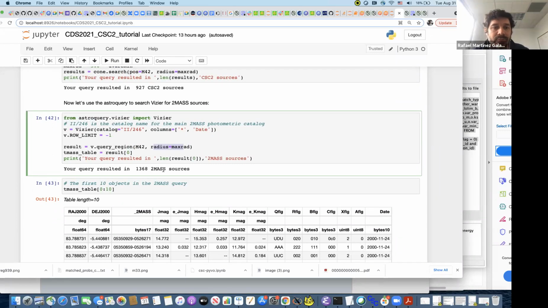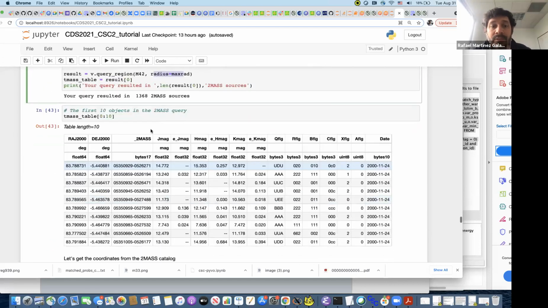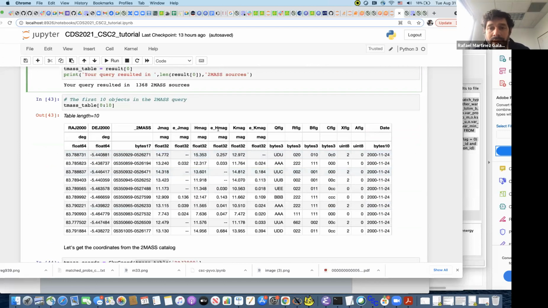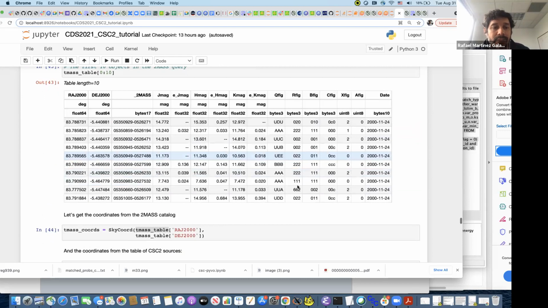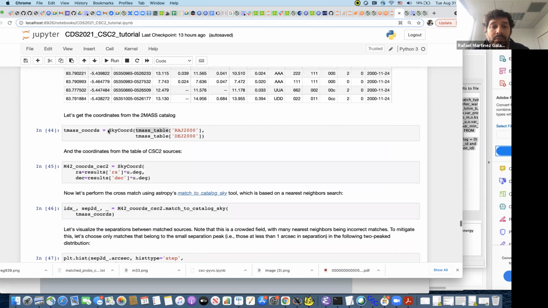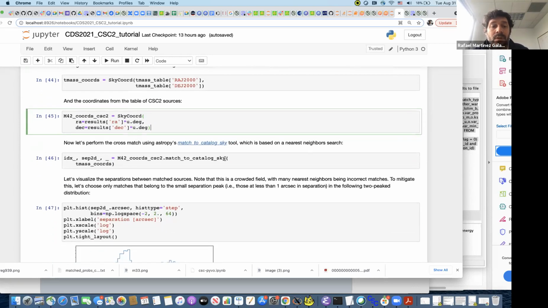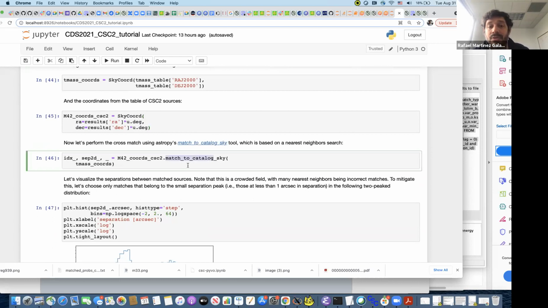So I did the two different searches. And here I'm just plotting the 2MASS values, so the near infrared band fluxes, magnitudes, etc. And now I am just going to grab the coordinates for both the 2MASS table and the Chandra source catalog table. And I am going to use the match to catalog sky tool from Astropy in order to do this match. So all this is going to do is take the Chandra source catalog and look for matches in this other catalog using the coordinates with a nearest neighbor approach.